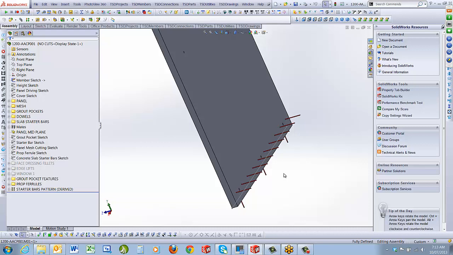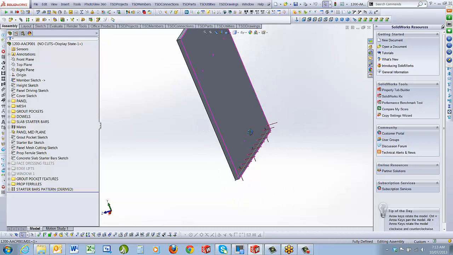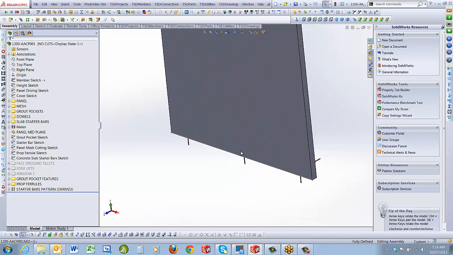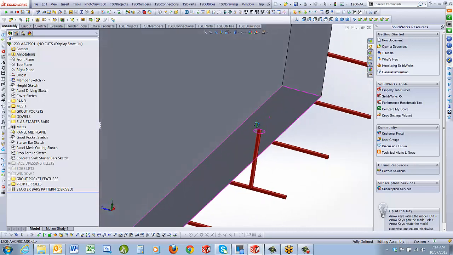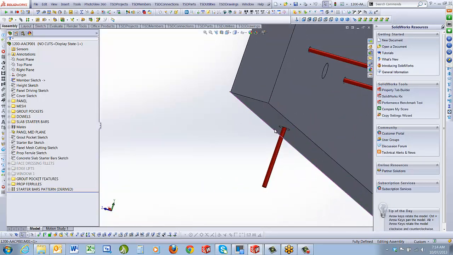Now I've also been a little smart about how I've done this: I've got the feature inside the panel, and I've created a derived feature pattern, which is right down the bottom here, based on the starter bars. So the actual ferrules inside the panel determine where and the quantity of the starter bars, which is a neat little feature in SolidWorks. Also, underneath you can see I've got my grout pockets. My grout pockets sit inside. I'll show you what those are in a second.